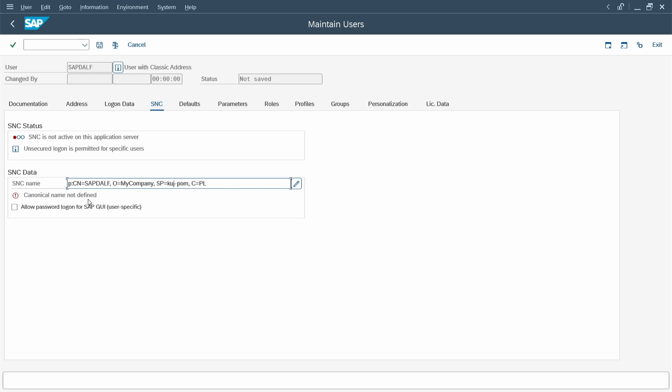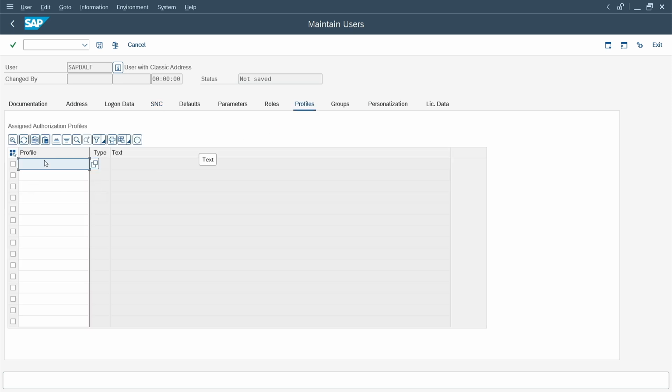I see that the system says that CN is not defined, but maybe it is because SNC is not active in the system. I will come back to this later. I will, however, mark the possibility of logging in with a password. I still need to add permissions. SAP_ALL, of course, because it's a sandbox, although it's usually not recommended.